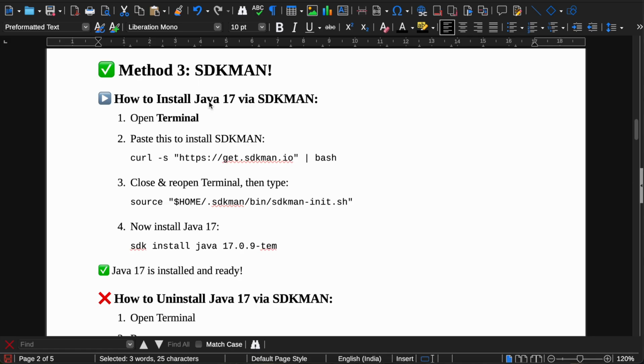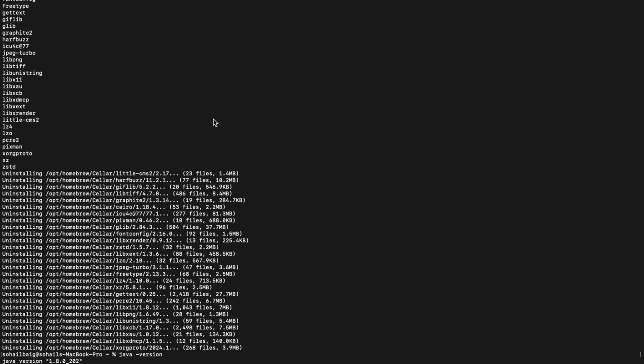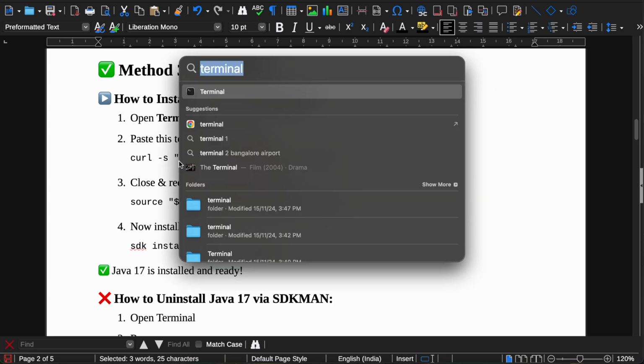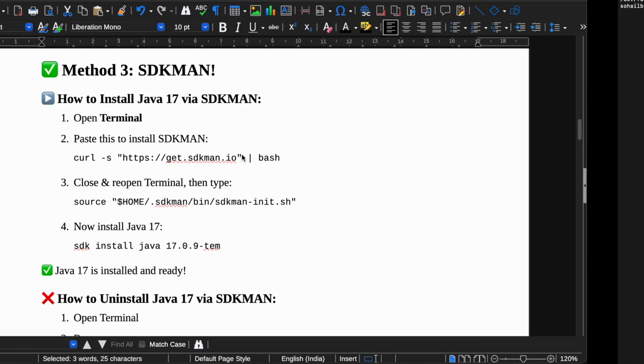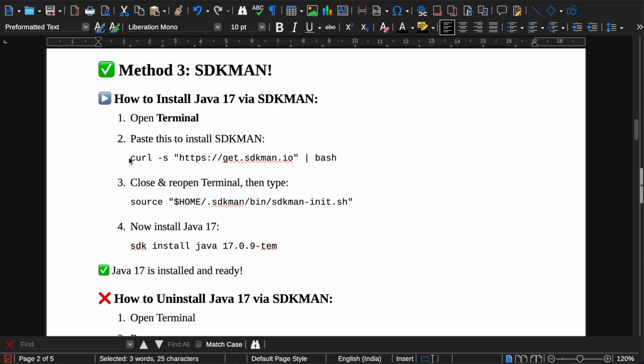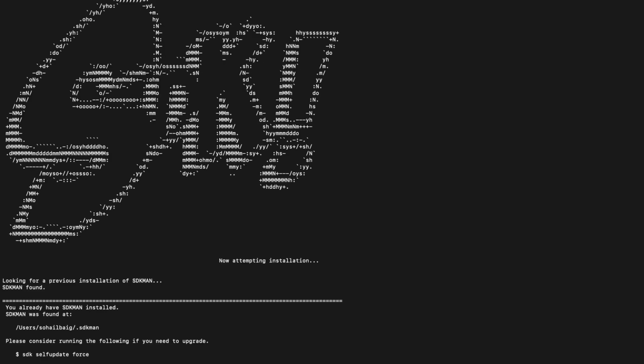So now let's jump to method 3, that is SDKMAN. How to install Java 17 via SDKMAN. Again we have to open the terminal. Again what you have to do is Command plus Space, type terminal here, and you'll find it like this. It is already there, so we'll close this. Again we'll do Command plus Space. So again the new terminal opened. First step is terminal, second step is paste this like this. Once you paste, we'll get like this.